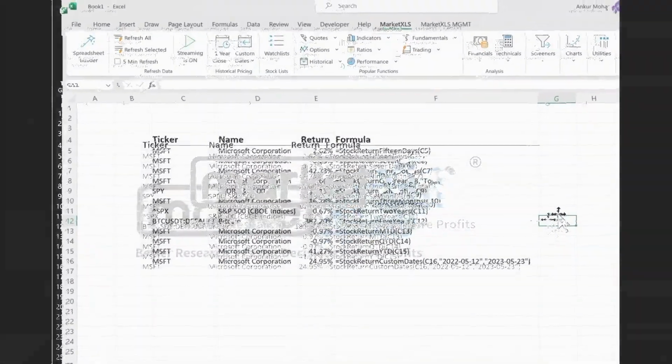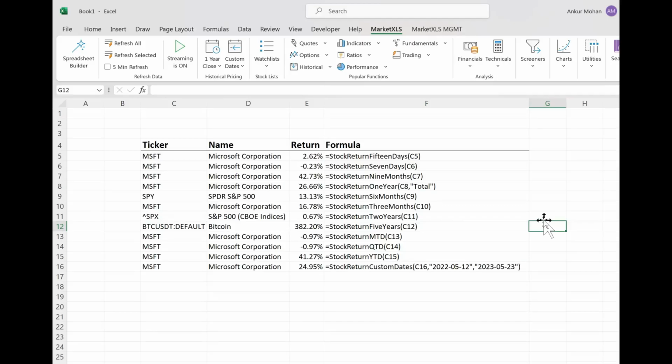Today we're focusing on the powerful return calculation functions provided by MarketXLS. What sets these functions apart is their versatility. You can apply them to stocks, mutual funds, exchange-traded funds, cryptocurrencies, and major indices. One of our defining features is the inclusion of optional arguments in our functions for enhanced flexibility.